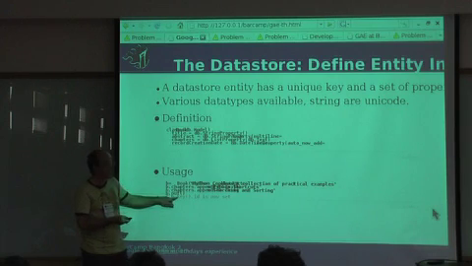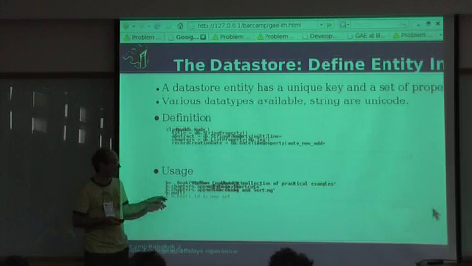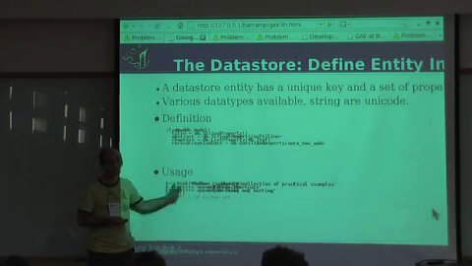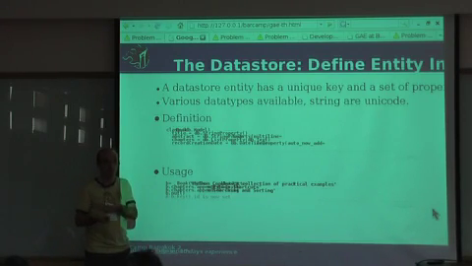And each entity, which is not defined here, has a unique identifier called the key. Once it's been saved to the database, your key will be populated automatically. You can manage your own key, or you can let Google manage it.